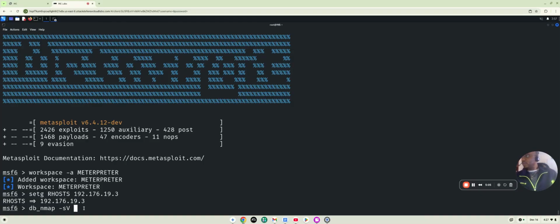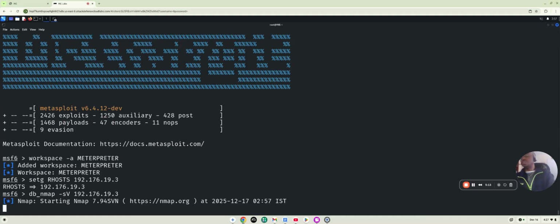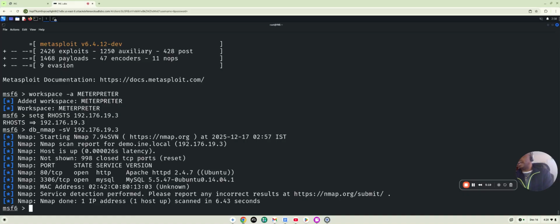All right, so give it the target host again, and let's run that. And I'm running this nmap scan once again in the Metasploit framework just so it'll save the output to the database, and anytime I want to query that, I can query it directly from within Metasploit. All right, so I see that port 80 and port 3306, which is SQL, are open.